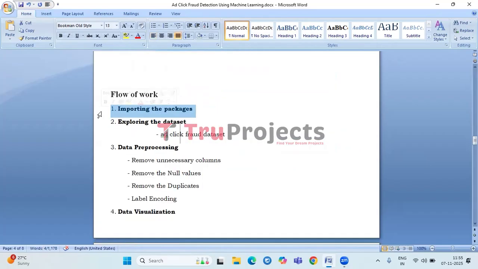Coming to the flow of the work, the project began by importing all the required Python packages and libraries needed to analyze data, visualize, and build models.